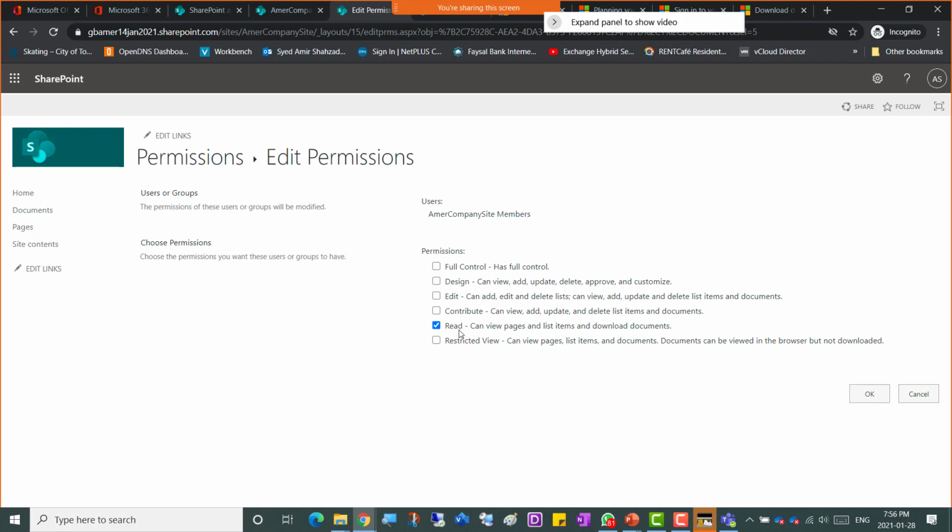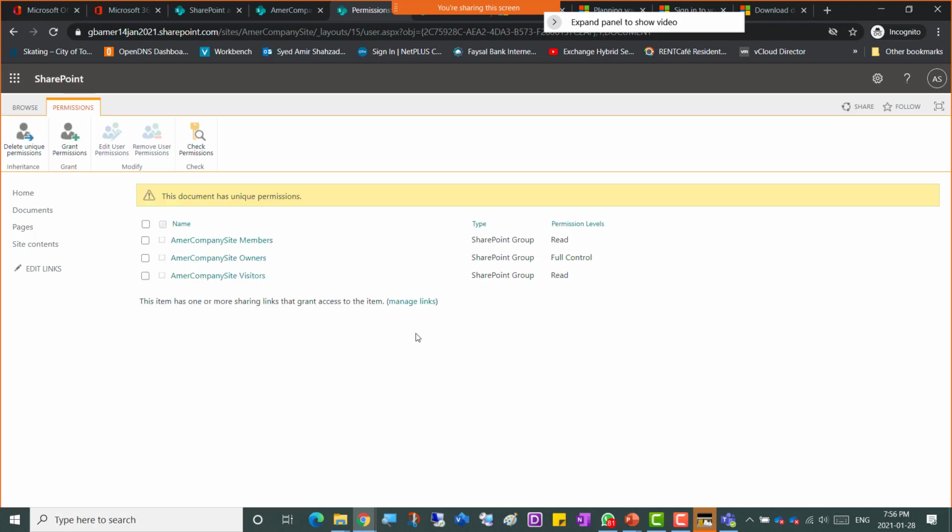Well, suppose the scenario was to make the file read only, so we just made it, and I'm just going to press OK. Okay, so now it's read permission for the members as well, who are supposed to actually have, why are they members then, right? They're supposed to have edit permission, but they now have read permission. So this is how we can go in depth with permissions as well.